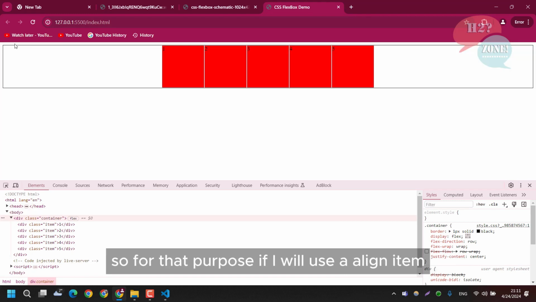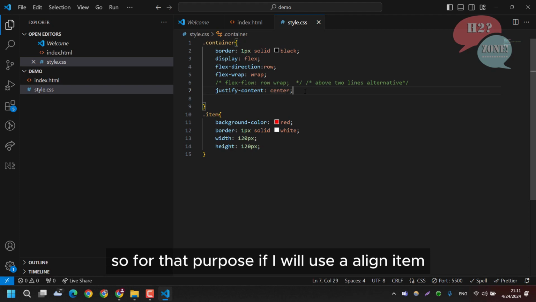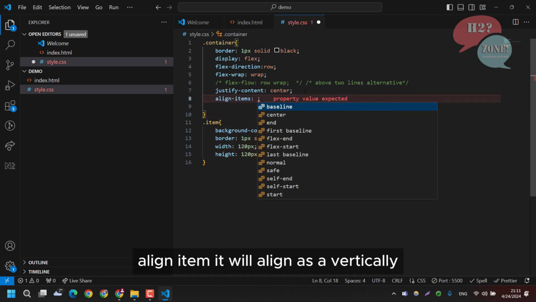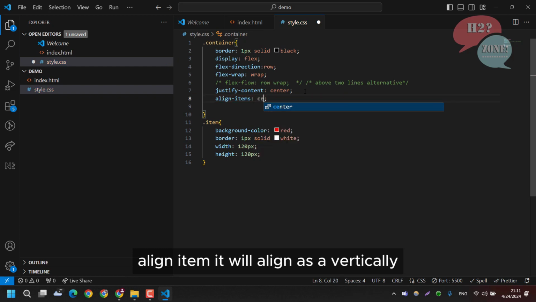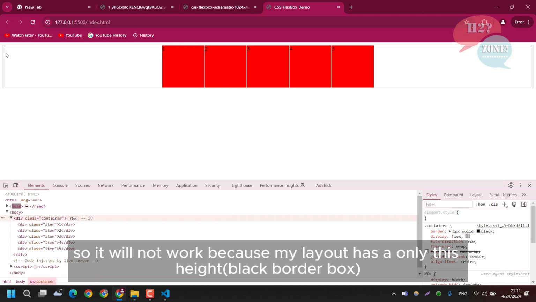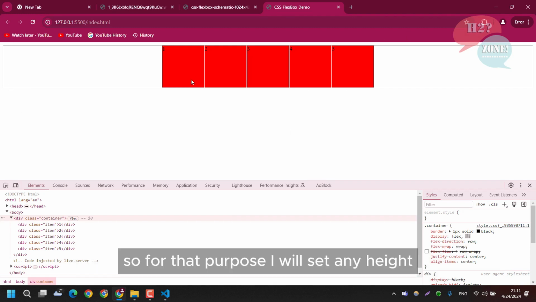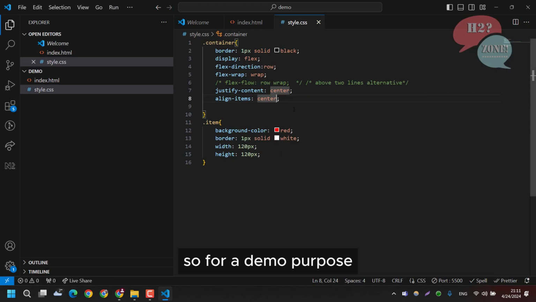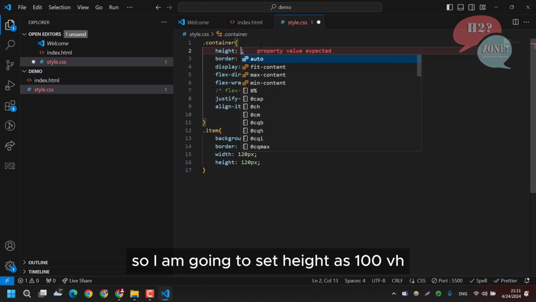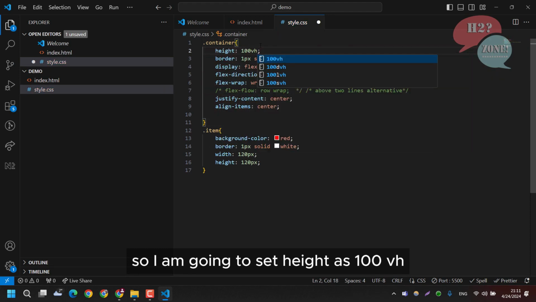For that purpose, if I use align items, it will align vertically. So if I use center, it will not work because my layout has only this height. So for that purpose I will set a height. For demo purposes, I am going to set the height as 100vh.